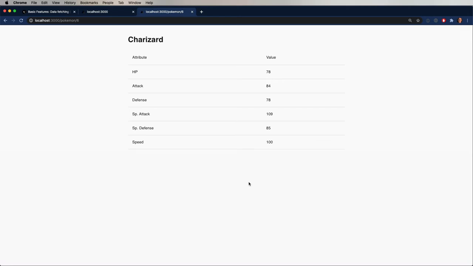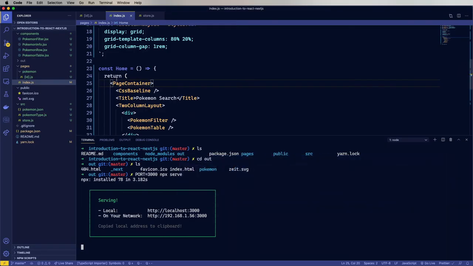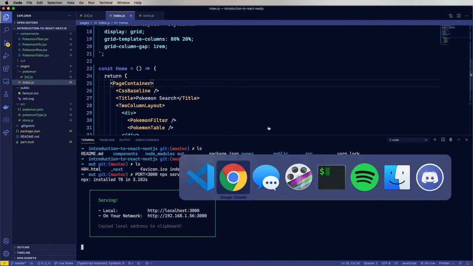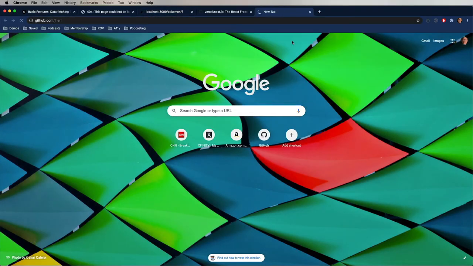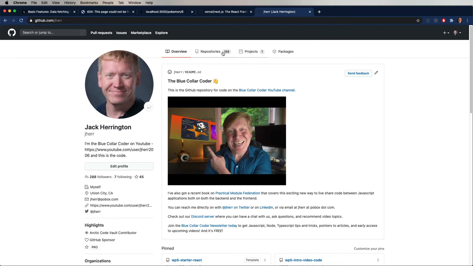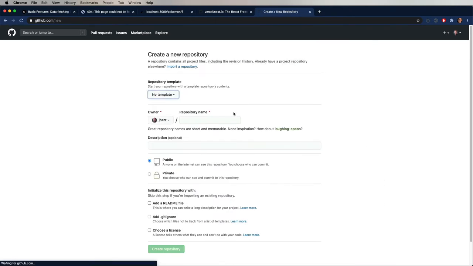But you know what? What we should really do is try and put this on GitHub. Because now everything, including the homepage, is essentially a static file. There's no server logic running for these pages. That npx serve is just serving up static files. So let's head on over to GitHub, and we're going to create a new repository called Introduction to React Next.js.